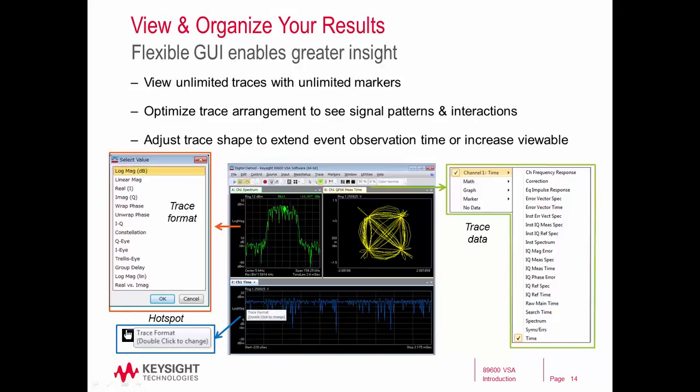To help you get the most out of all of the information and traces and results that the 89600 VSA software provides, the GUI has a number of flexible features that enable you to maximize the insight that you're able to get from the information. You can set an unlimited number of traces within your window. You can also have multiple windows to display your trace results. You can optimize or customize the arrangement of your trace results within the windows, and you can also change the shapes to view more information more effectively.